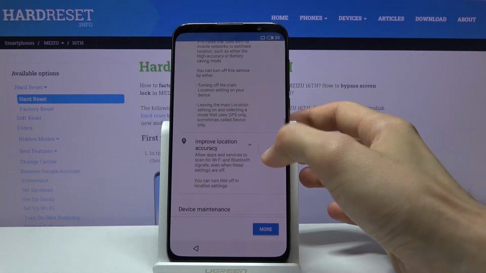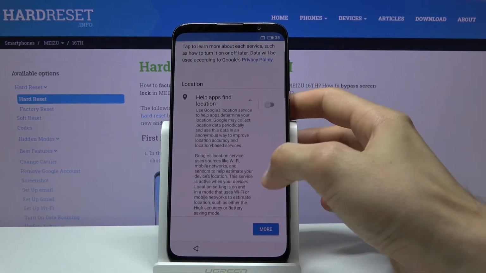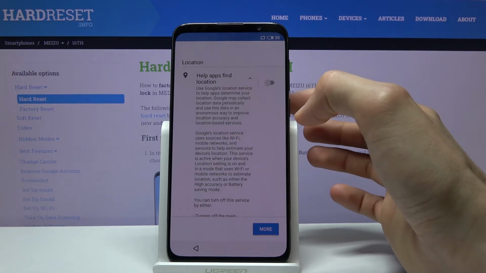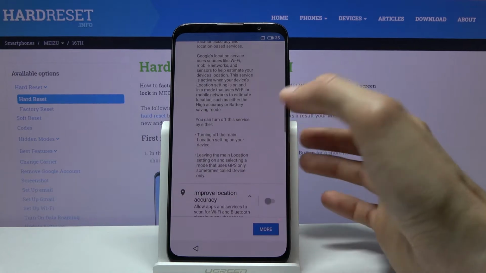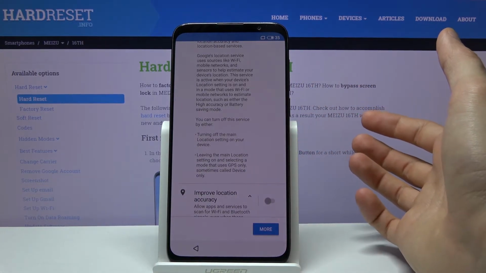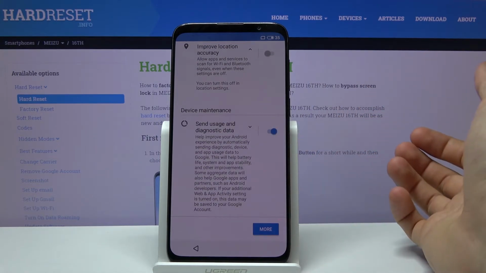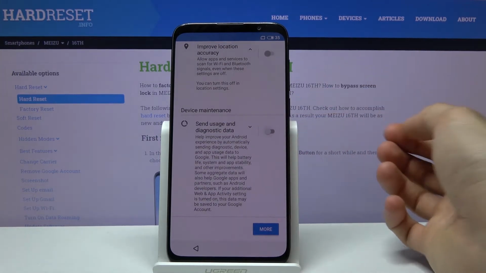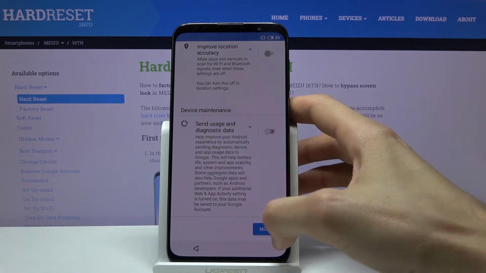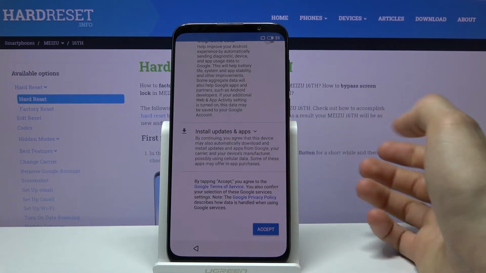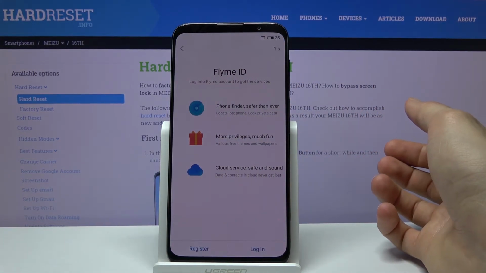Now again, as you can see, you can extend it, and if you don't like it, you can disable it. Now for things like the first one, the location services, I believe this will also disable the localization itself, and some apps like Google Maps will require it, so it will give you a pop-up that you need to enable it. And send user and diagnostic data, kind of self-explanatory. If you want it or not, just choose whichever, disable or enable it, and then get to the bottom and tap on accept.